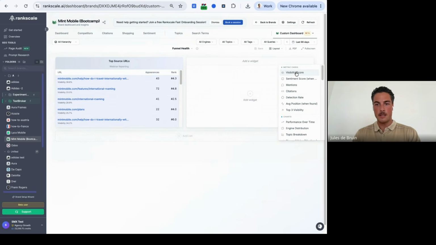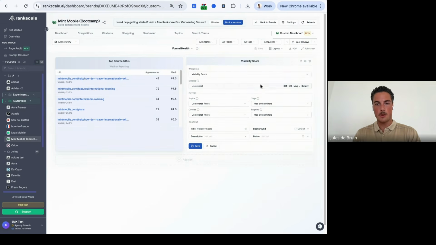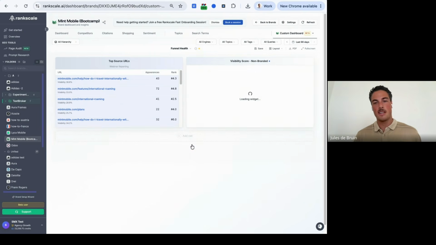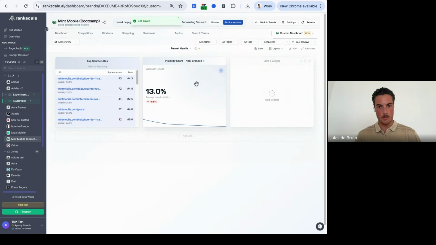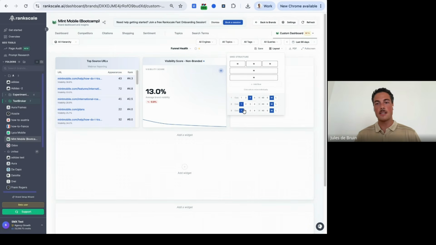What I can also do is, let's go to visibility score. I'm going to select the tag non-branded. I'm going to put here non-branded. I'm going to save it. And here, for example, you have the option to add different cells. And you can also add different rows and decide how many columns you have in there.